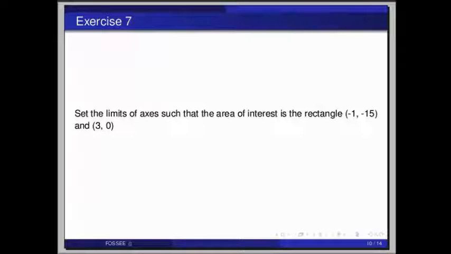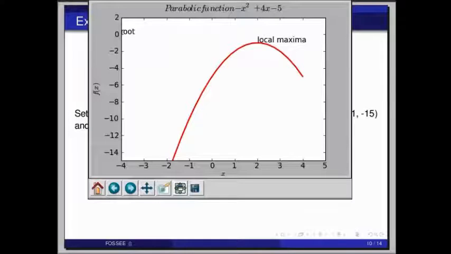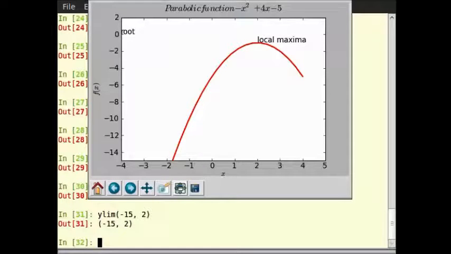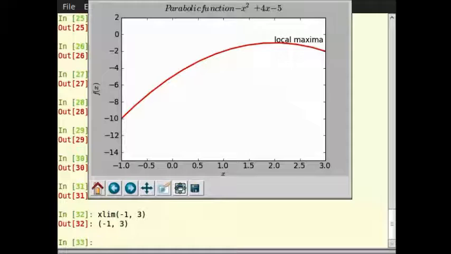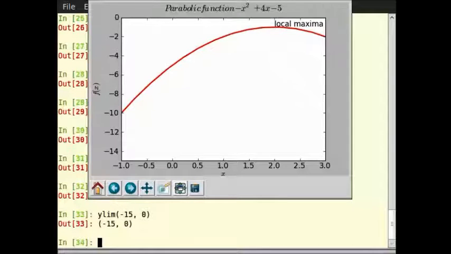As we can see, the lower and upper limits of the x-axis in the exercise are -1 and 3 respectively. The lower and upper limits of the y-axis are -15 and 0 respectively. So in the command you can type xlim within brackets -1, 3 and then type ylim within brackets -15, 0. This gives us the required rectangle.